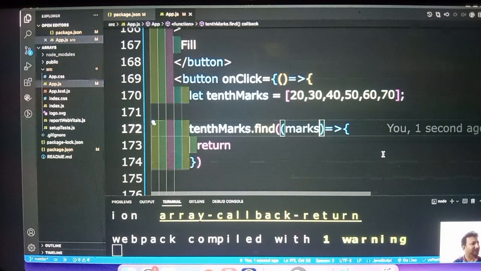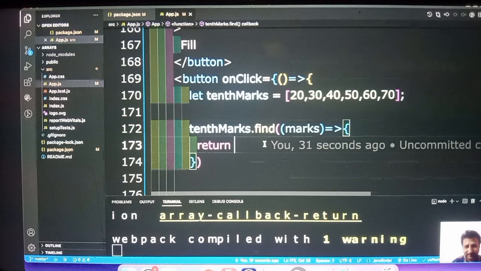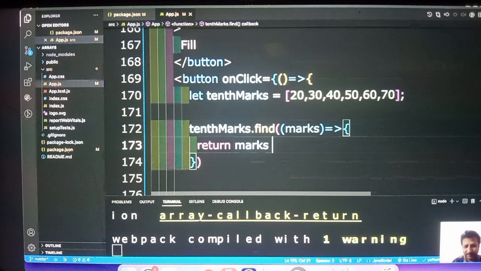Understanding first of all what is the callback function. It's the same thing. You are writing it inside the parameter. As a parameter you are passing. All these days we are passing variables as a parameter. Now we are passing a function as a parameter, called a callback. Now I'll say return marks.